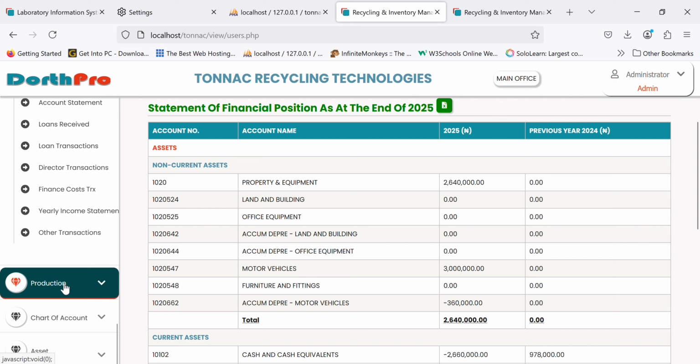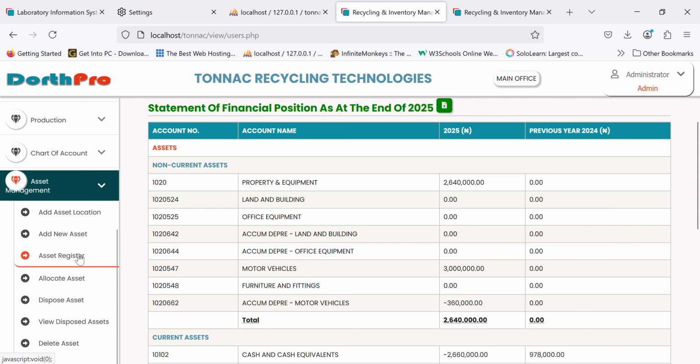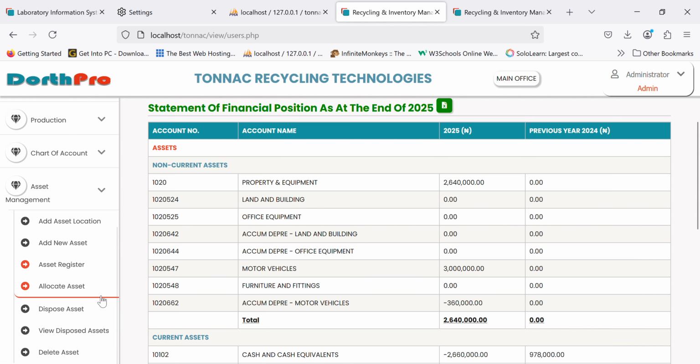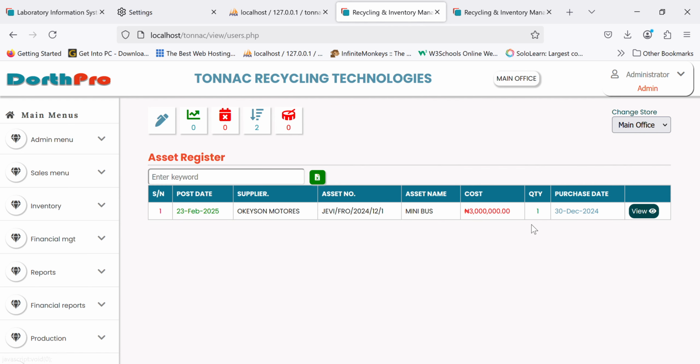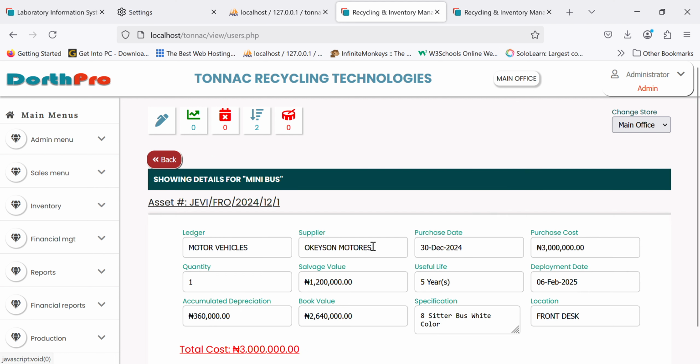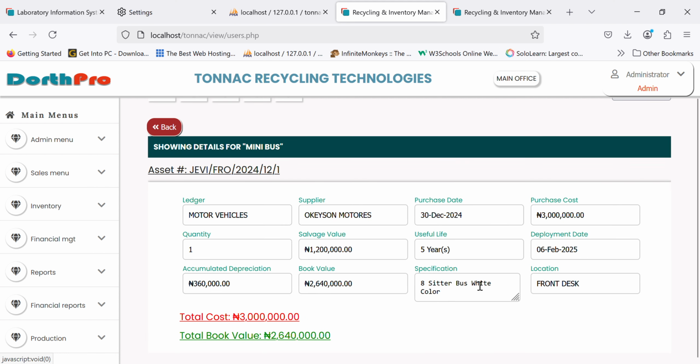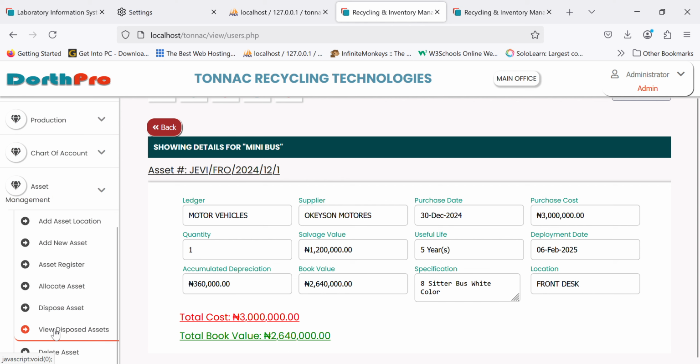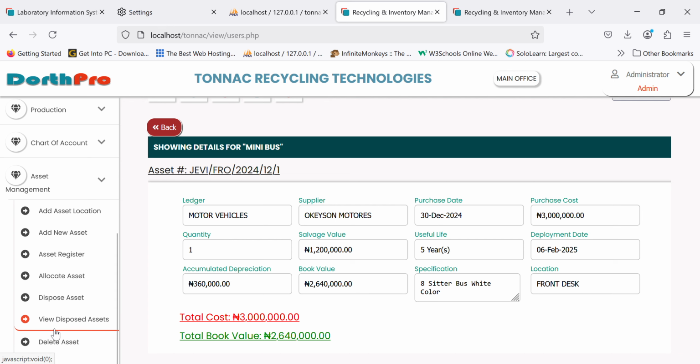So if we go back to our assets now, if you look at our asset register, you see that this is the cost, but the value has reduced. If I click on view, you see what's the current book value of the asset now. It's now 2,640,000. So whenever you make a sale, maybe you sold this asset, if you post it, the system will record that one as well. So how do you do it when you make a sale?